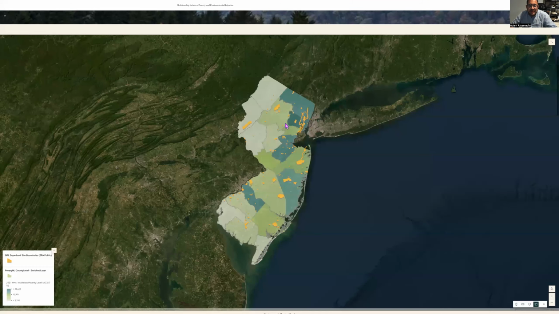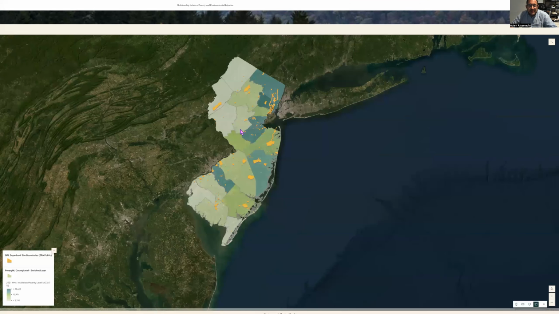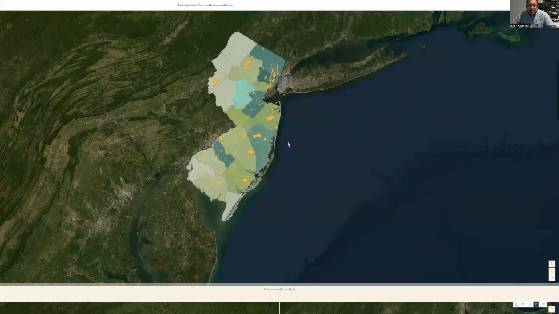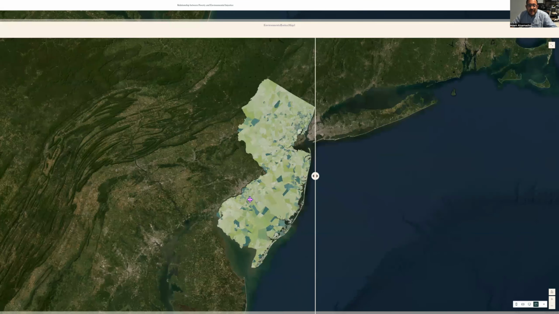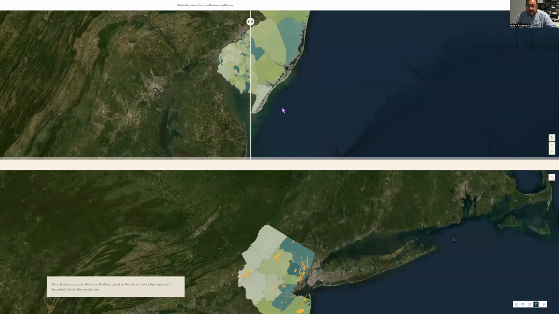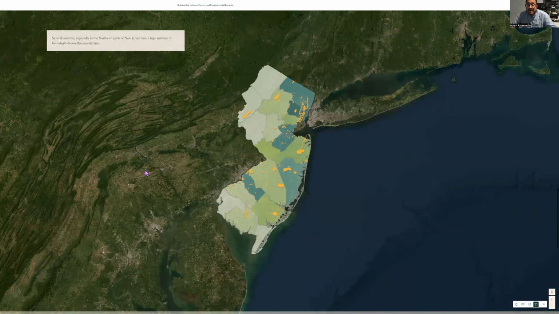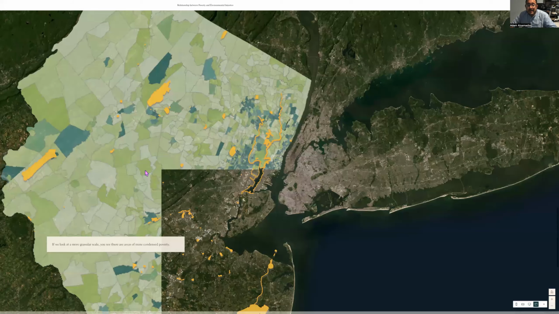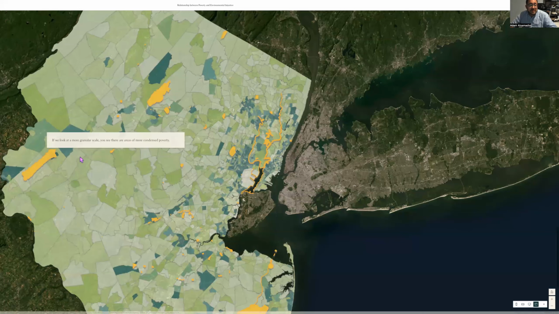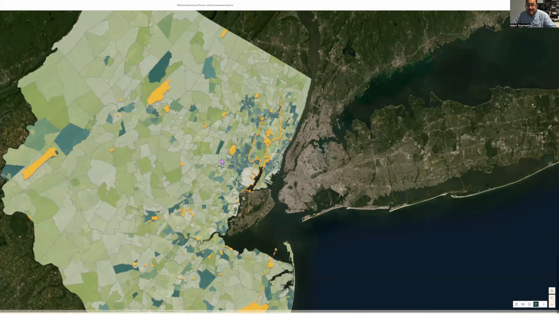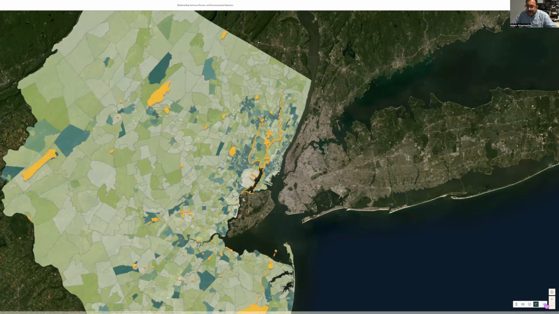I scroll down here. Here's the map. I can click through and get the data. I scroll here. Here's the swipe map. And I scroll over here. Watch this. Several counties, especially in the northeast parts of New Jersey, have a high number of households below the poverty line. I'm scrolling, and it automatically sends me over here with this information at the more granular scale. Kind of cool. I'll exit out over here, and I'll show just the last one.